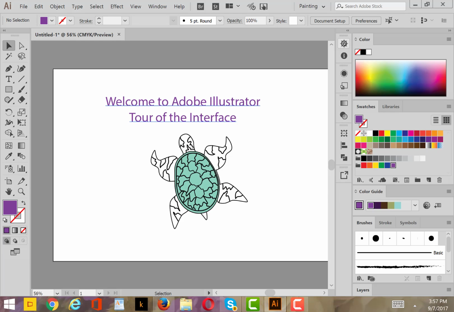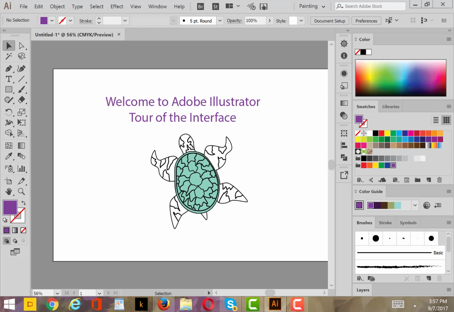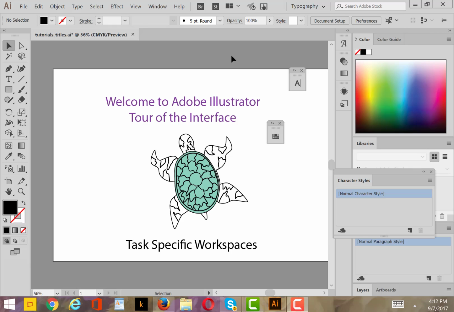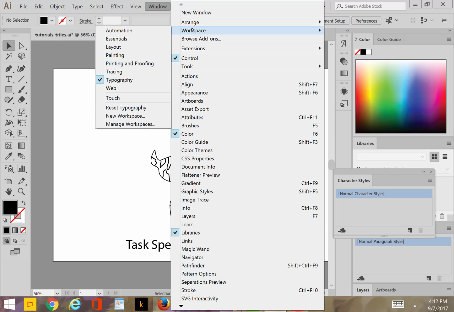Now, if you want something called the navigator, notice this little icon here. Bing, it appears. Bing, it disappears. If you are planning on doing a specific type of task when in Adobe Illustrator, you can set a custom workspace. You go up to the Window menu and you go to Workspace. And Illustrator has some defaults: Essentials, Layout, Painting, Printing and Proofing, Tracing, Typography, and Web. You can also customize your own workspaces.